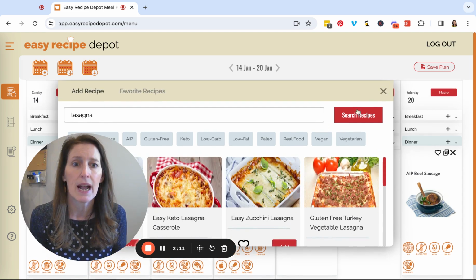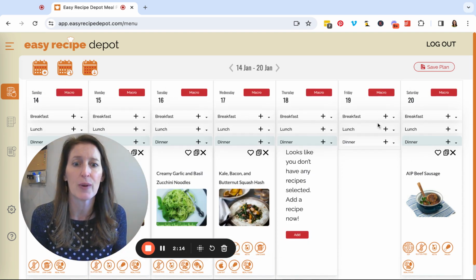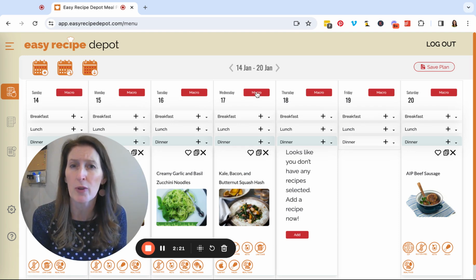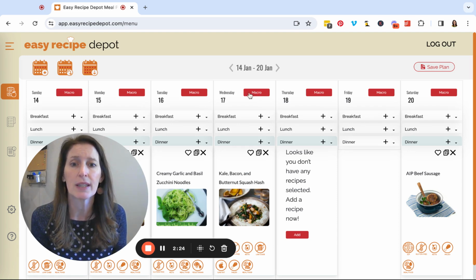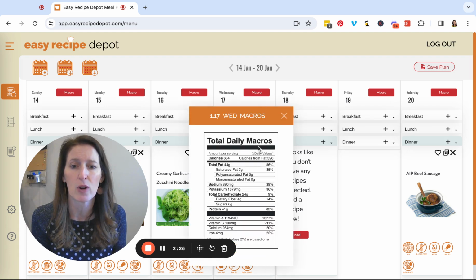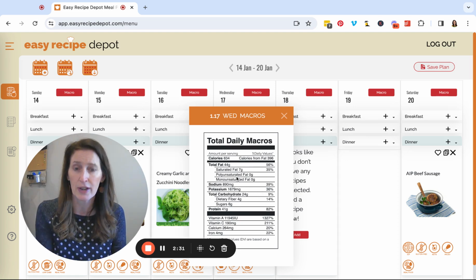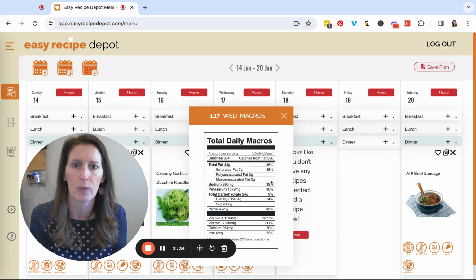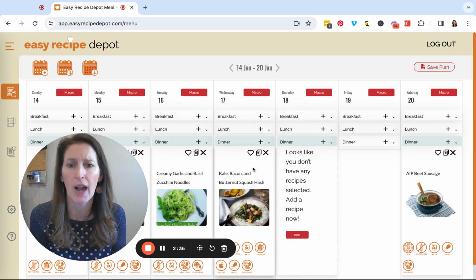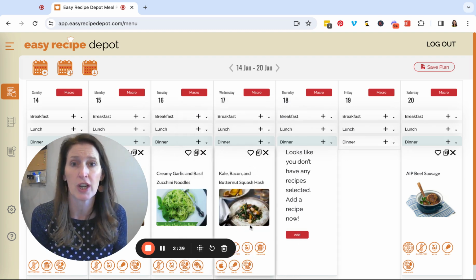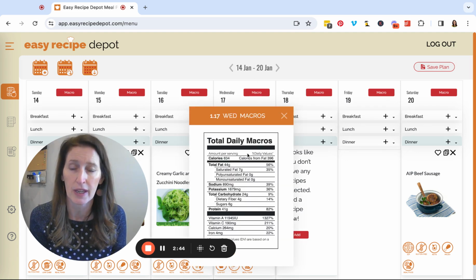A couple other quick things to show you. Let's say you are on a keto or low carb diet where you're watching your carbs, or there are some other macros that you're counting. You can click on this little button at the top of the day for macros, and it's going to show you the total macros for the entire day for a serving size of whatever you're having that day. So if for dinner you have a main dish and two side dishes, you'll click on the macros here and it will show you everything accumulated together to give you an idea of where your macros are at.